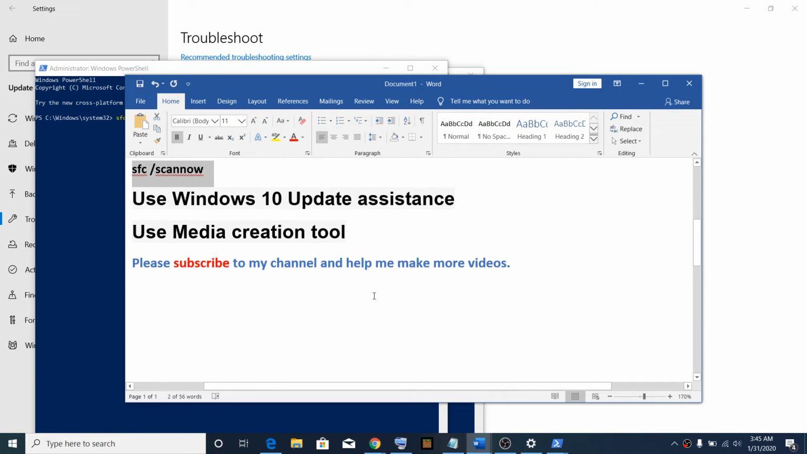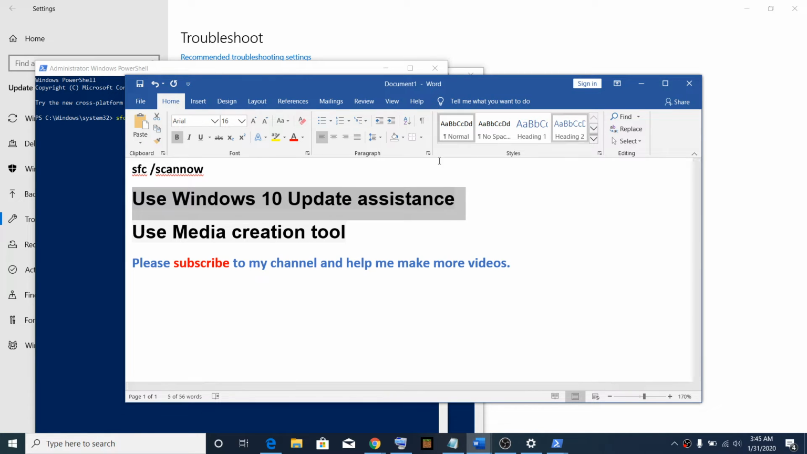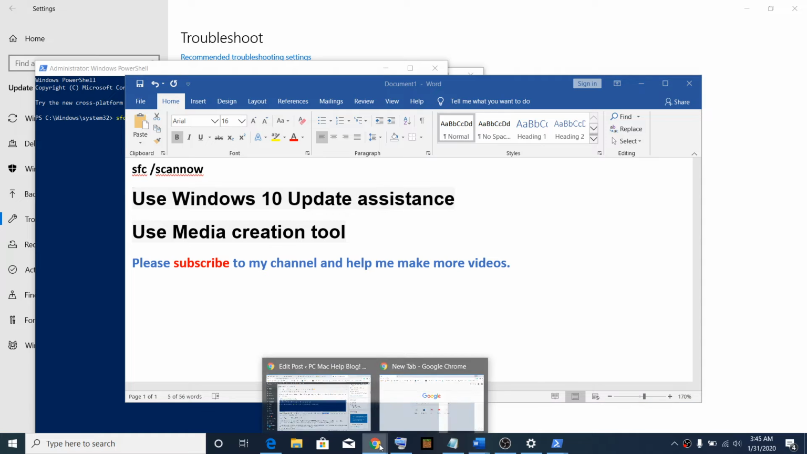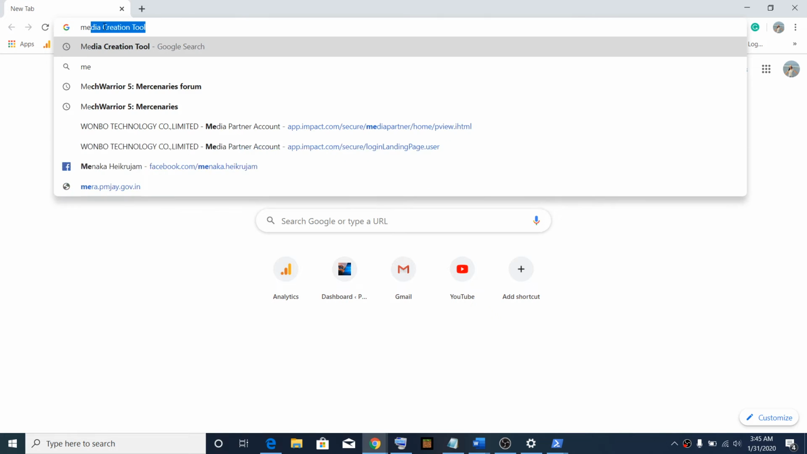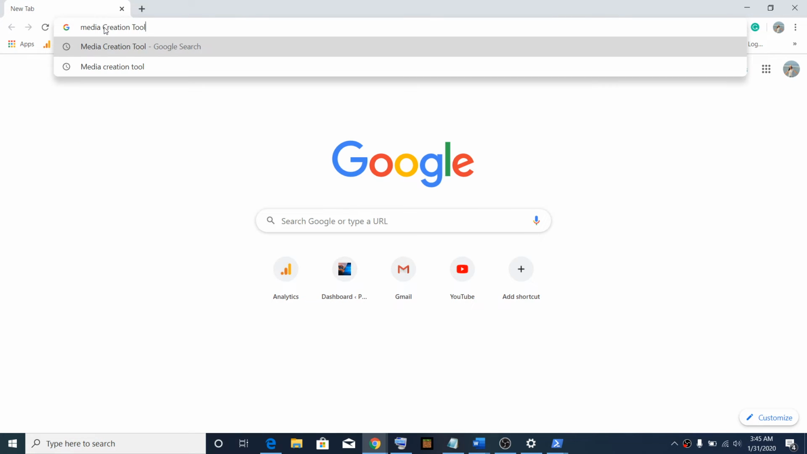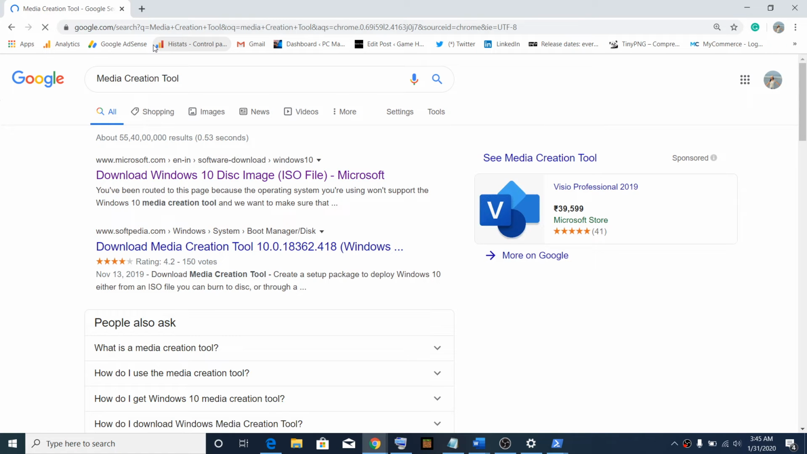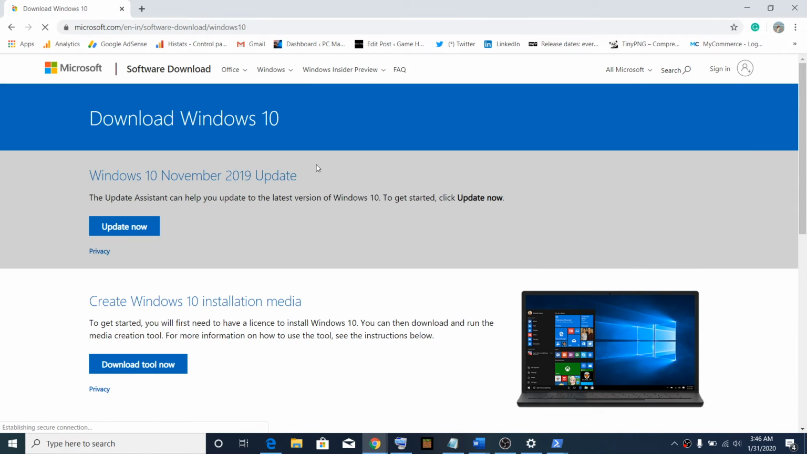Now if that does not work, then use Windows 10 update assistant to update Windows 10. So for that, open any browser and then type in media creation tool in the Google search box. Just type in media creation tool. Open the first link which says download Windows 10. On this page, use this update assistant. So click on update now.